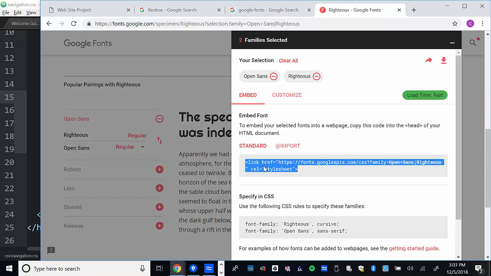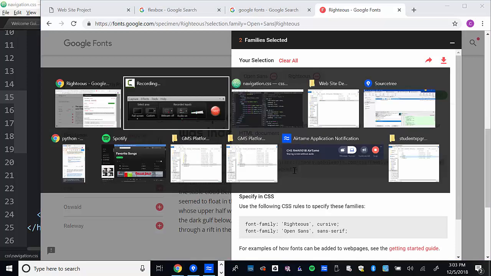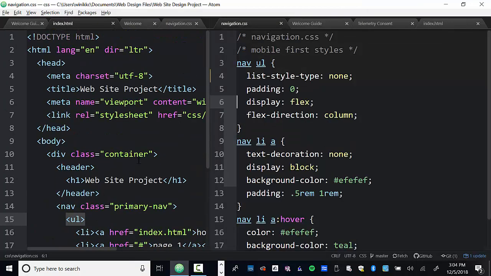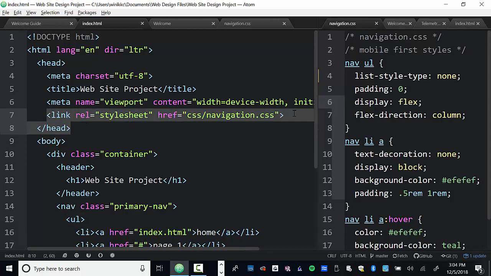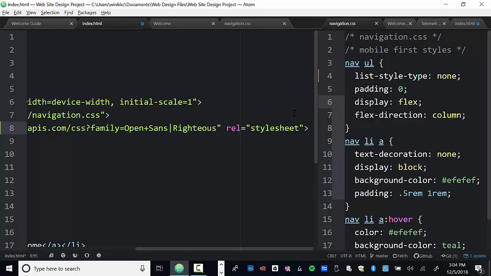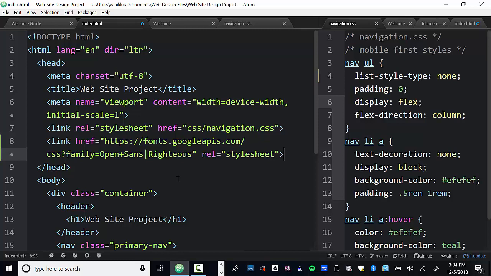I would go ahead and copy the link. So you just right click and copy. In this case, this link is linking to two families, Open Sans and Righteous. Okay? And then you see specify in CSS. So you're just going to copy this, and you're going to put it in the head of the HTML document. So I have to scroll up here. Let's just zoom over a bit. And you see you have that link to the style sheet. We're just going to link to the font right after that. And I need to toggle soft wrap so you can see it all on one screen. So you see how we have a link to the style sheet and now a link to these fonts.